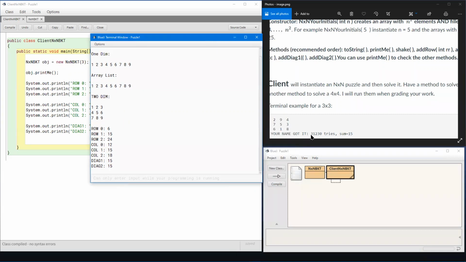In fact, in this particular example, it took 31,230 jumblings to get what we want, which is the total of 15 for each row, each column, and each diagonal. Now, the tricky part here is, yeah, we can jumble them up. We know how to do random generators, but we've got to make sure that we don't get duplicates.